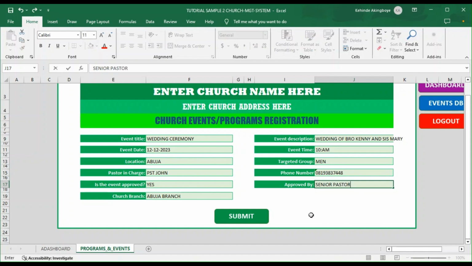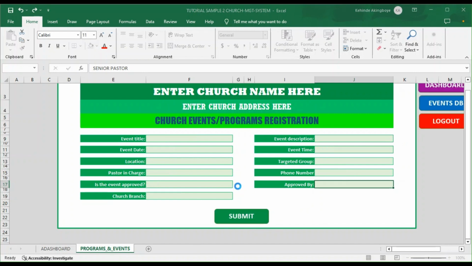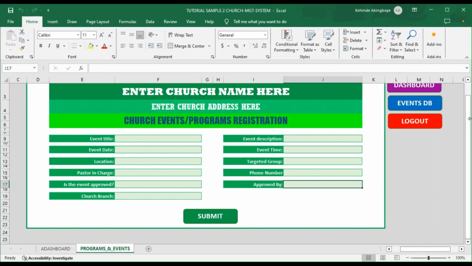Then you click on submit. Once you click on submit, it says record has been successfully saved. Click OK. Then you come here, the event database. Click on the event database here.